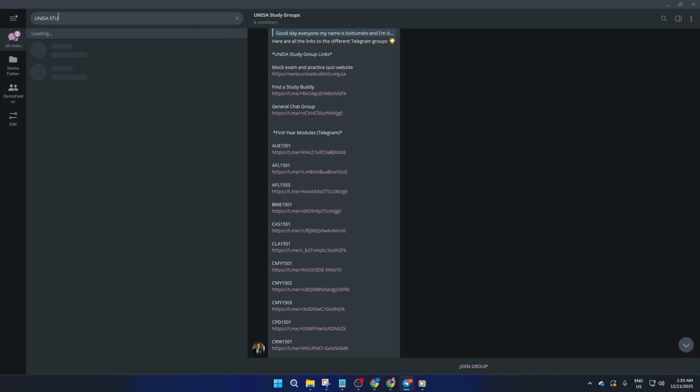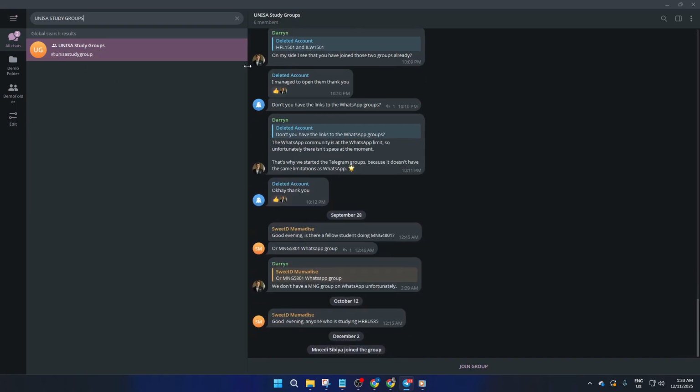Now in the search box, you'll want to type specific keywords tailored for UNISA. Here are some good examples. Try UNISA followed by your module code, like UNISA COS 1501, or your qualification, such as UNISA BCom. Another popular phrase is simply UNISA study groups. These targeted searches filter out all the noise and help you find the study communities that match what you need.